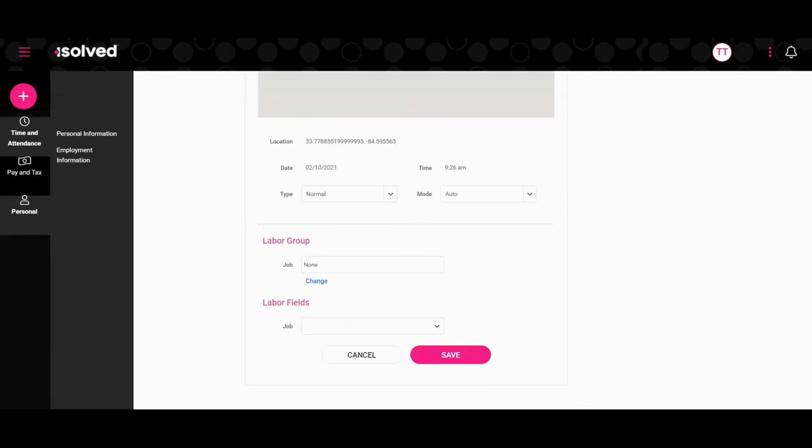Notice the detail. It will show the location. It will provide the date and time, as well as a normal auto punch. The system knows if we are in or if we are out.